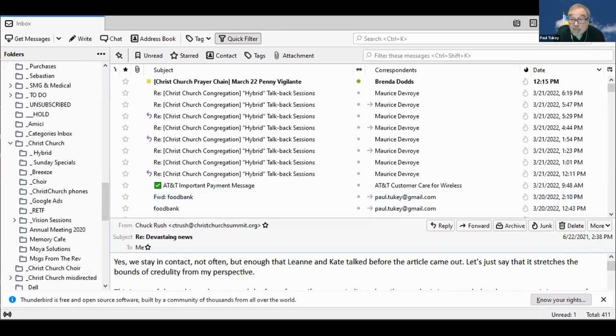So hold on a second. I'm just going to do a screen share here. I'm in Zoom. I'm going to do a screen share. Okay, I guess you can all see that, right?